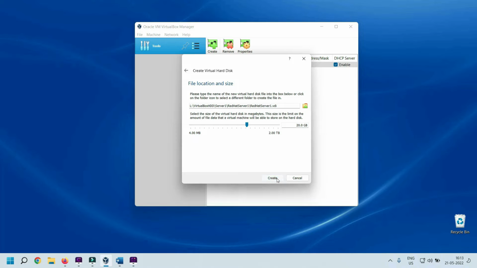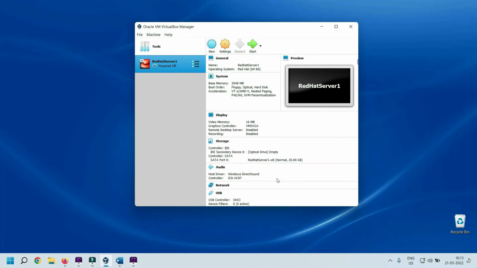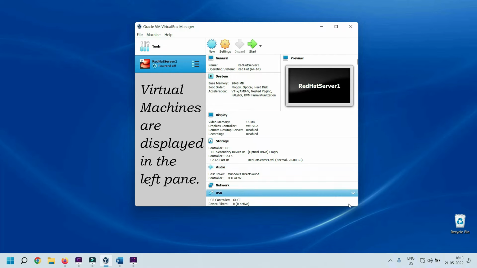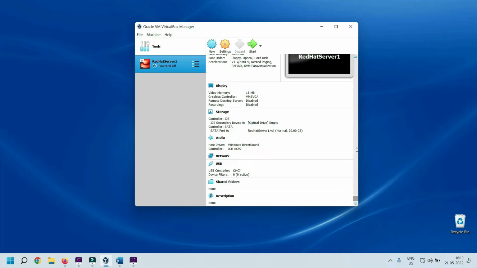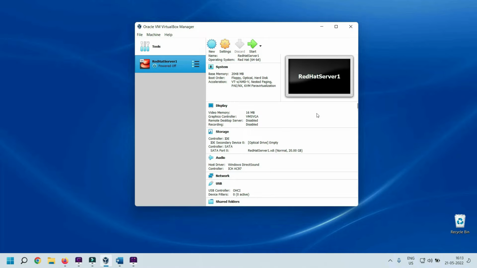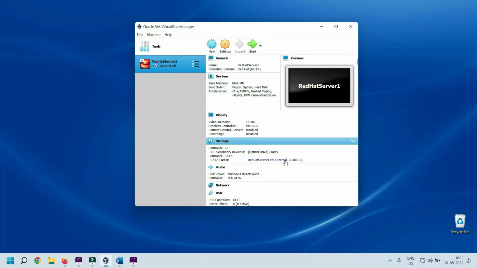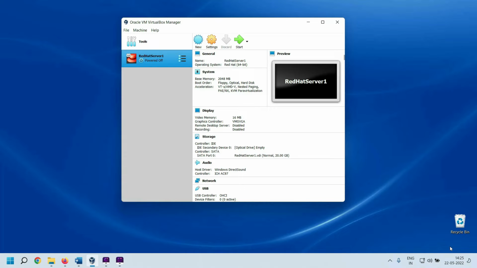The virtual machine creation wizard creates the new virtual machine with the selected configuration. VirtualBox lists all virtual machines on the left side of the home screen. When you select a virtual machine, VirtualBox displays the configuration of the selected machine on the right side. Right now, this virtual machine has no operating system. To use this virtual machine in our practice lab, we need to install RHEL on it.